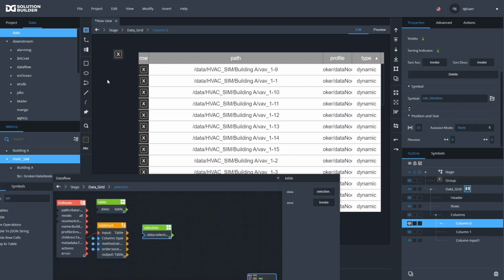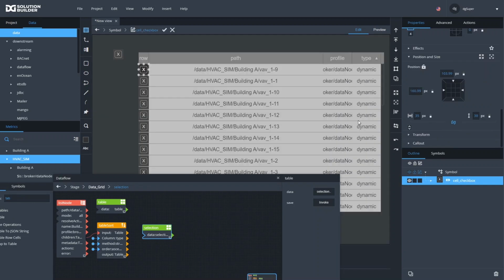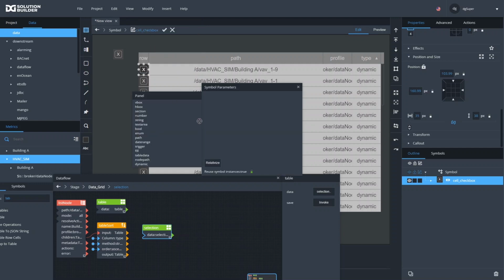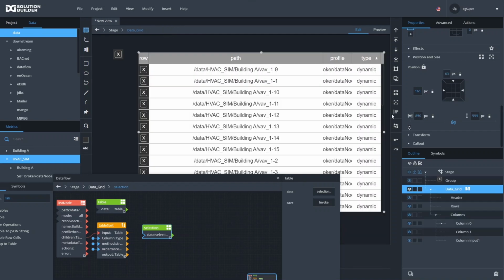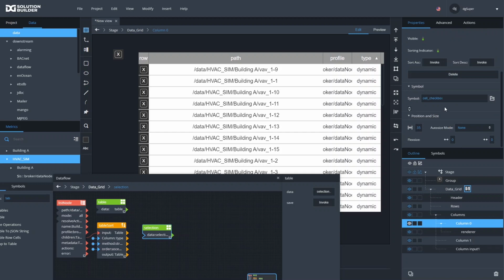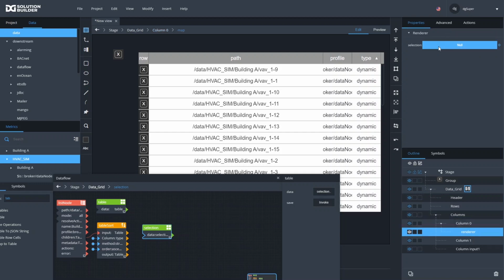Okay, so now let's go and edit one of the instances. Double click. And first thing we need to do is pass in our selection table. So I'll just call it selection. Save the symbol. Go to my column, which now has a renderer, because I'm using a symbol now to render the cell right here. So I got a renderer. It shows me my symbol properties. So I'm going to take my selection table and drop it right there.